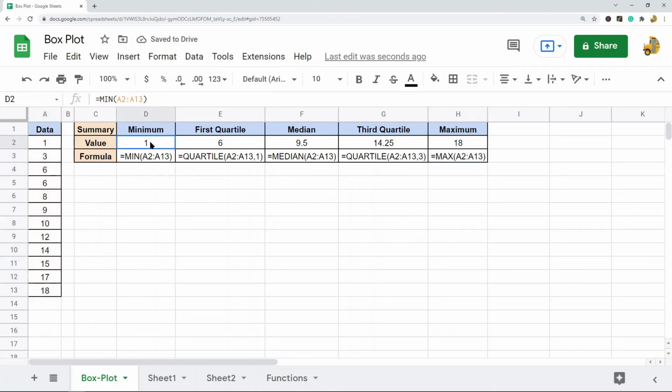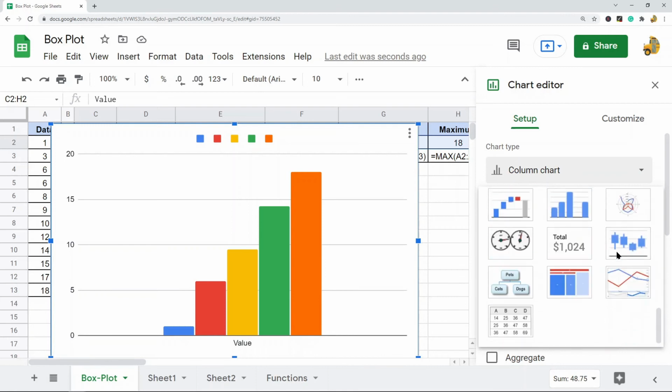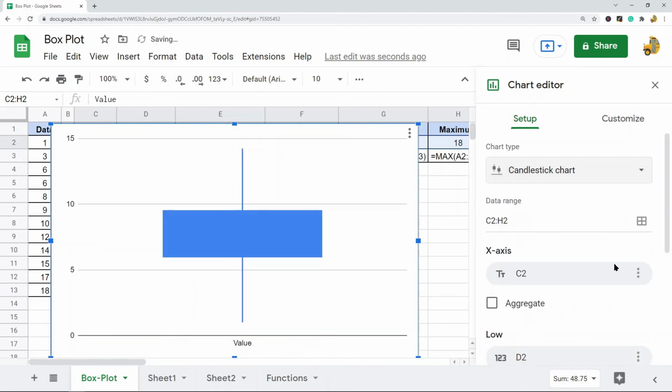So now that I have the 5-number summary, now I create the graph on this data. What I'm going to do is highlight my data range and the column label here. So I'm going to highlight all this data, and then I'm going to go insert chart. And then this chart editor is going to appear on the right hand side, and in the setup tab you want to come down to this chart type section, and then you change it to a candlestick chart. So when you create a candlestick chart on the 5-number summary, it is a box plot.